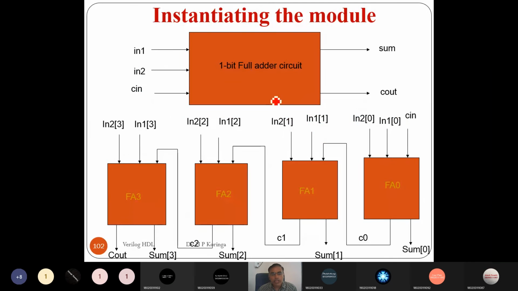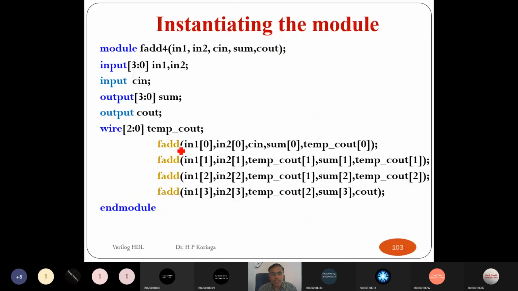Right. And if we want to instantiate a module or structure a hierarchical design, it is also similar. We can use instances of the lowest modules to construct the complex design. We do not need to declare a component as in VHDL; here we do not need to declare the component. Directly we can use it.